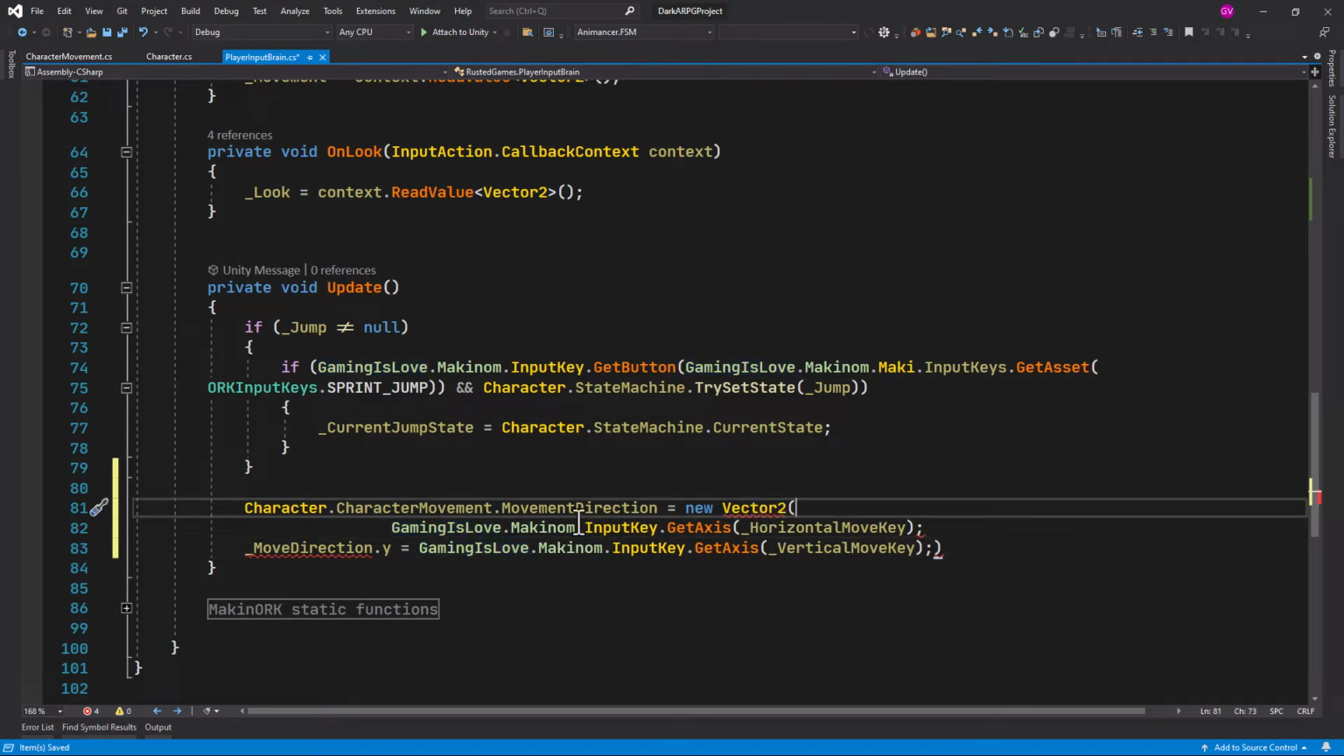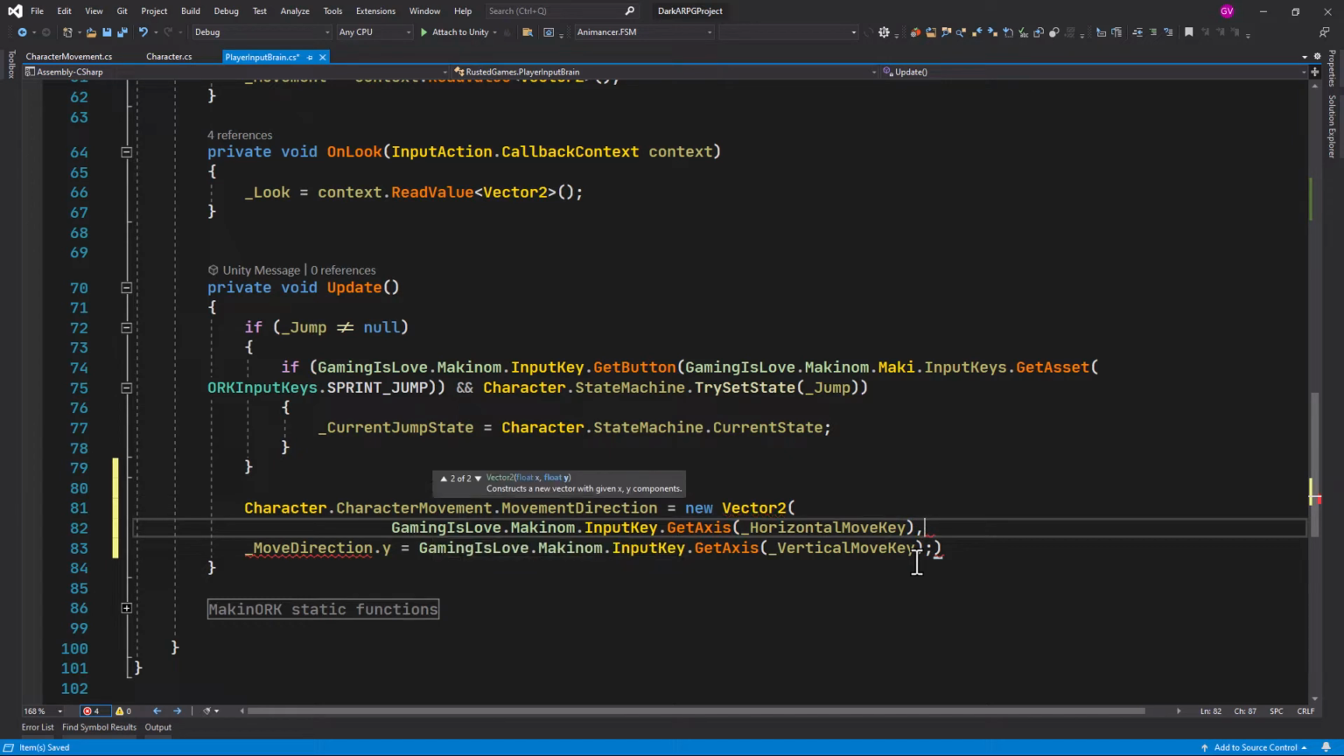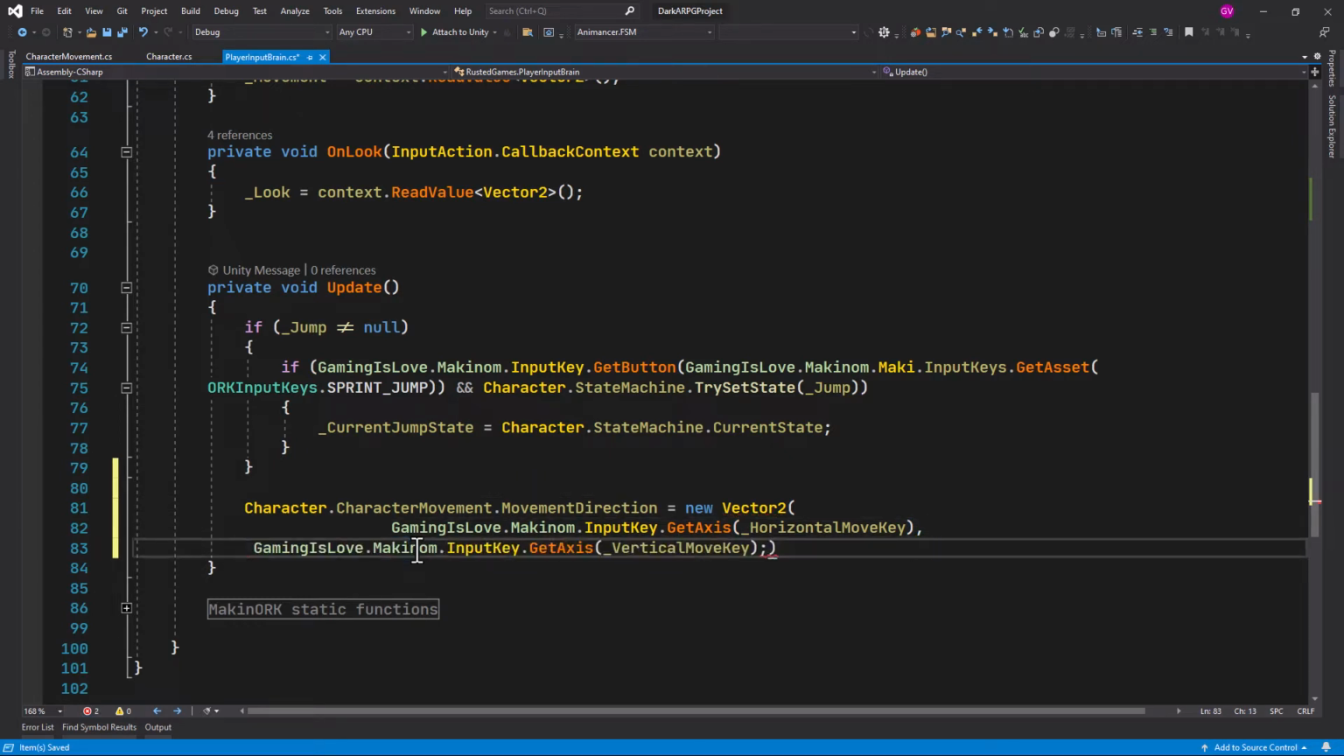So first of all we have the X, and then we have the Y. I hope it's easy to follow like this, to avoid having to type everything back again. So we are building a new Vector2 out of the input that we are receiving from the ORK input keys.